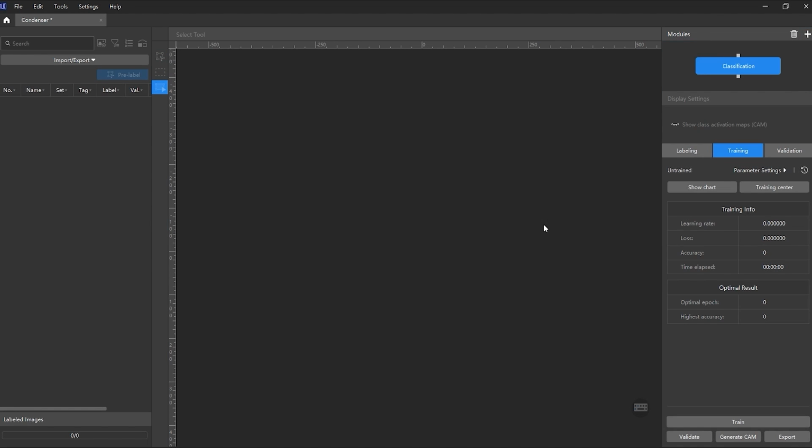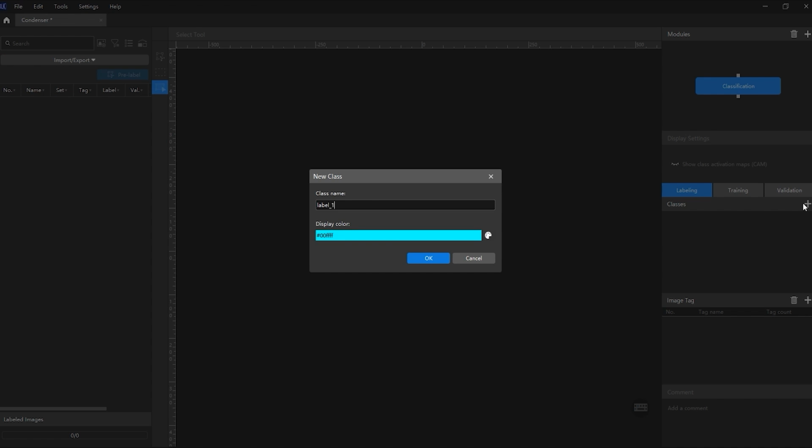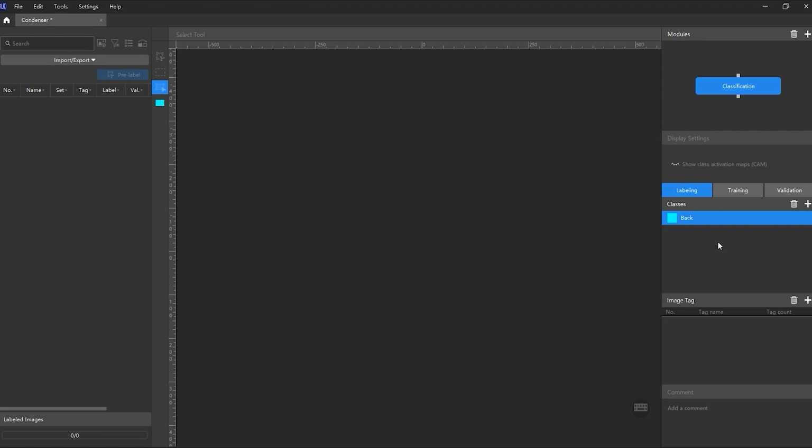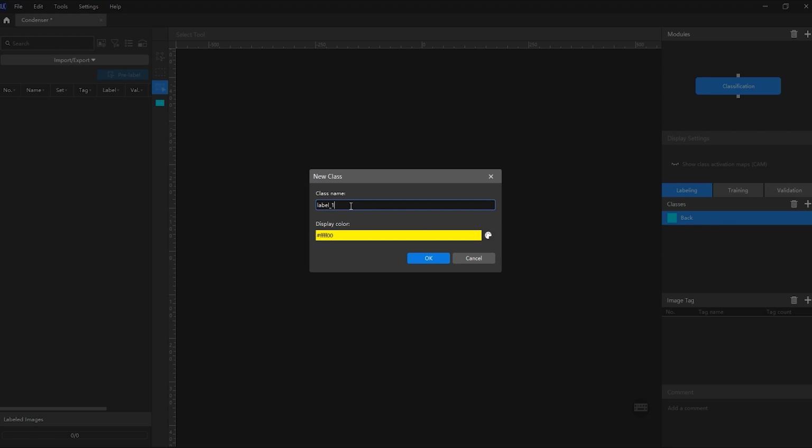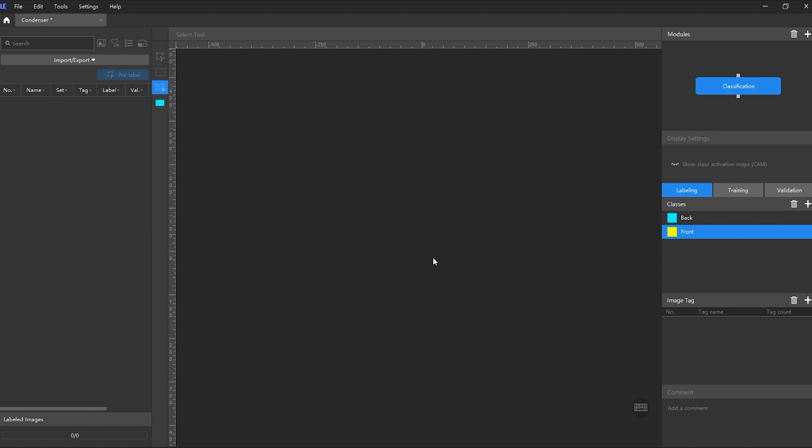Then add label classes. In the current scenario, we are required to distinguish between the front and back sides of the condensers. Therefore, create two labels, front and back. Next, import the image data.